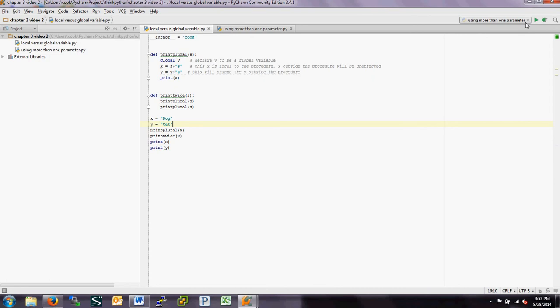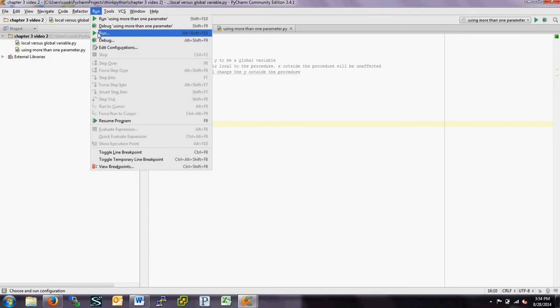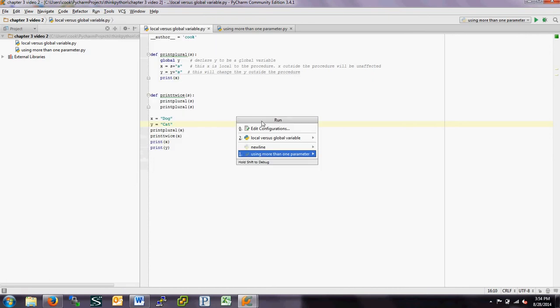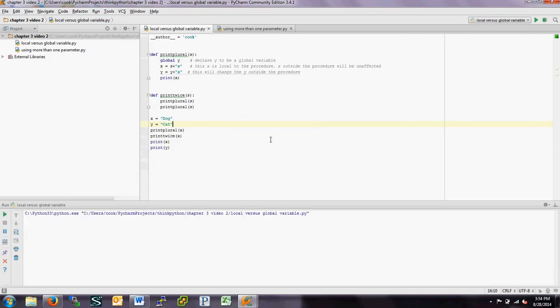The question is, what are we going to get in y? So let's see. I don't have this run yet. So I'm going to run this program, local versus global. And what do we get? So we get a dogs from print plural x that prints that out.